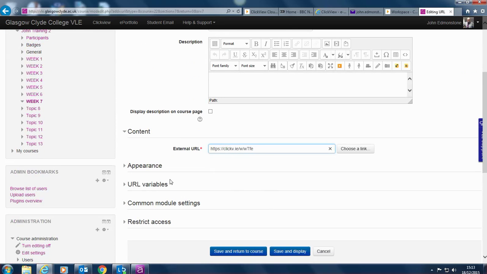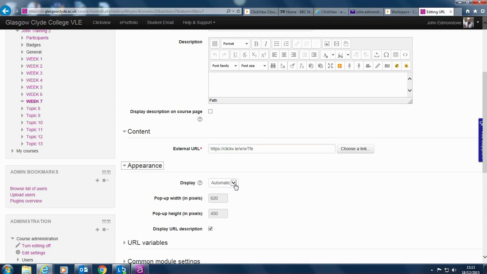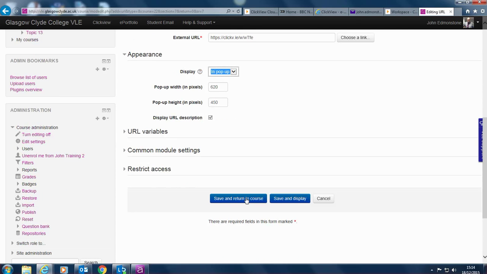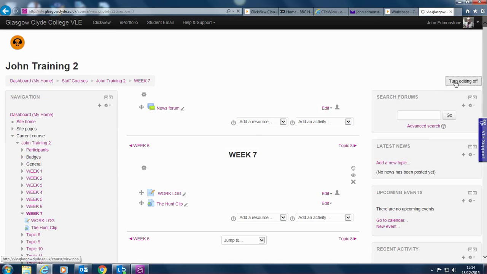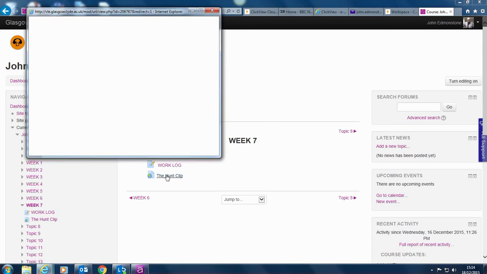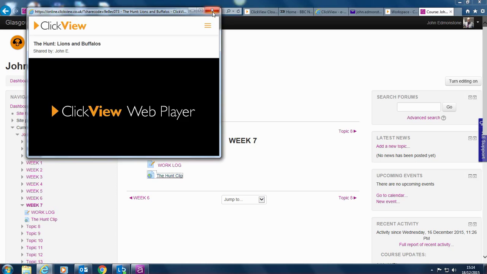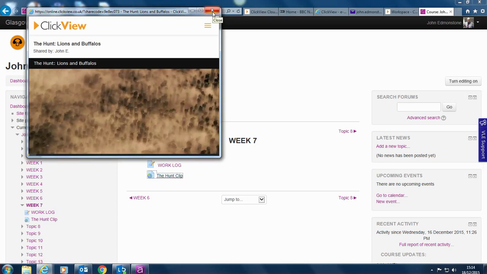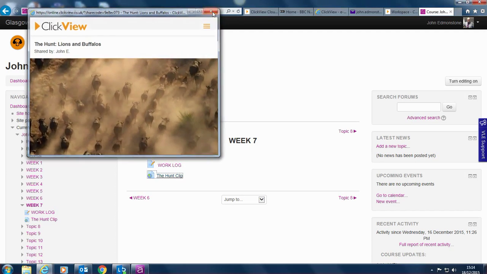I want it to open in a pop-up window, so I'm going to choose its appearance and I'm going to choose in pop-up window, so it opens in a new window there. And otherwise that's me. I save and return to course. And if I turn my editing off, you'll see now I've got the link to the clip which I've named the Hunt clip, and when I click on that link, the clip will open in a new window and play. I'll close that down again.